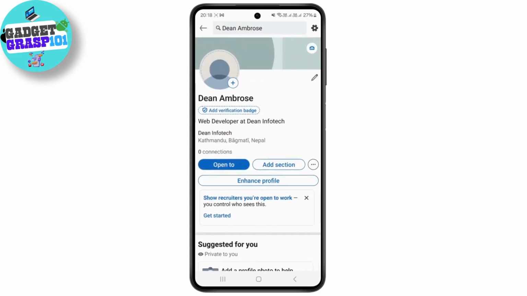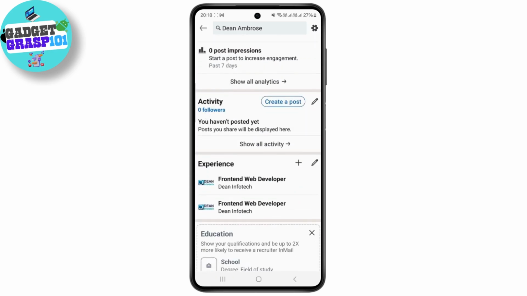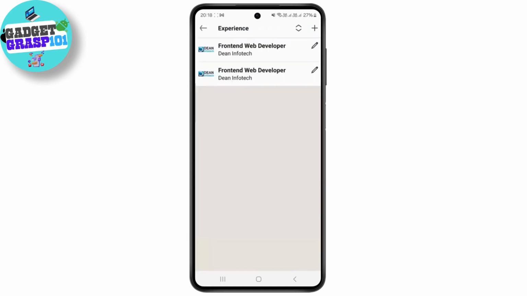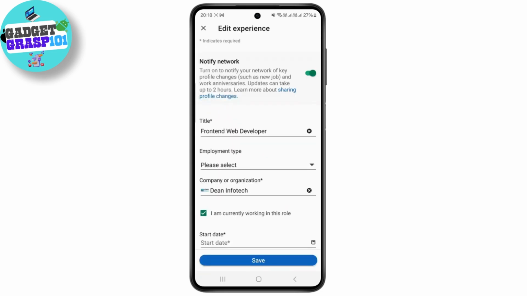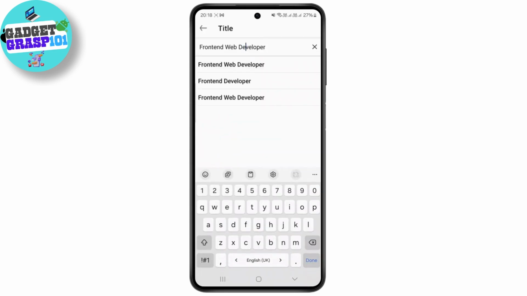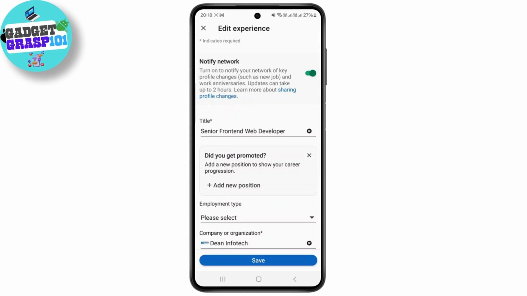And once you're inside here, just scroll down and select the experience option. So now click on this editing experience option over here, and let's say I was promoted to my senior front-end developer. So simply head over to this pen icon once again, and under your title settings, simply select it and simply type in the word like a senior front-end web developer. And as you can see, LinkedIn will give me an option to add a new position like a promotion.